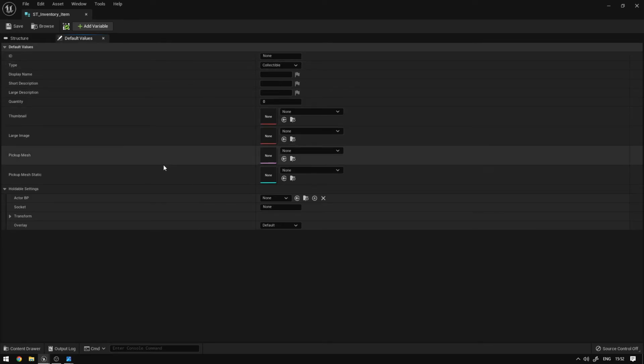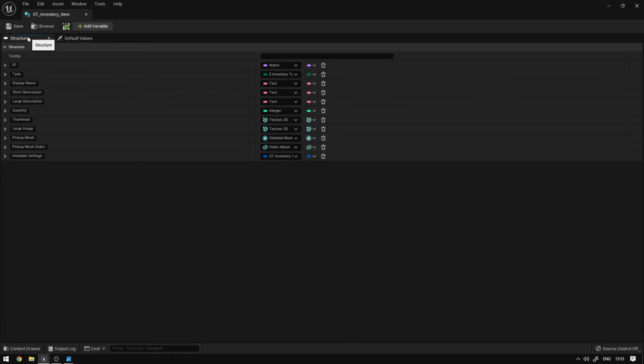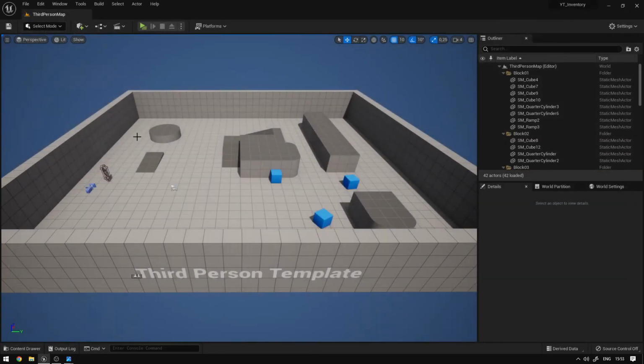And another thing I'm going to do is on the sockets, I'm going to change it to hand R, which is already the hand bone. So I'm just going to make sure that I don't need to be creating that every single time. And on the quantity, I can set it to 1. Okay, so this way every item created on the data table will start with these default values. So we can close this one.